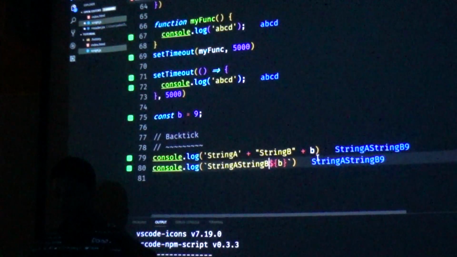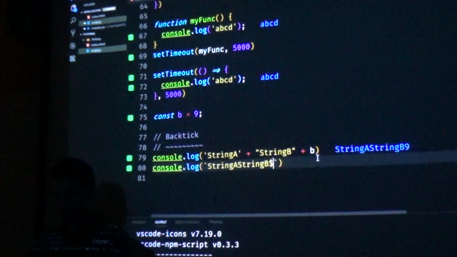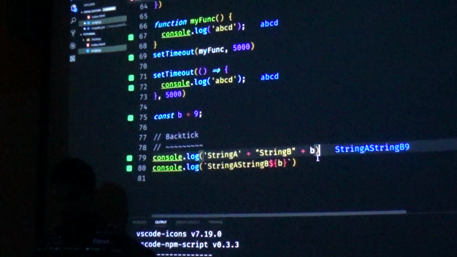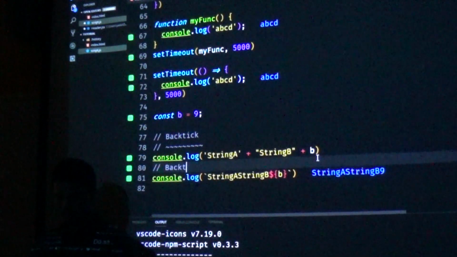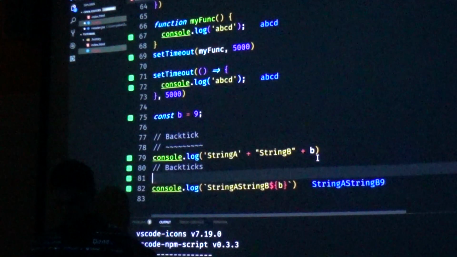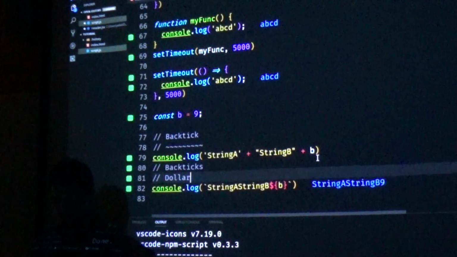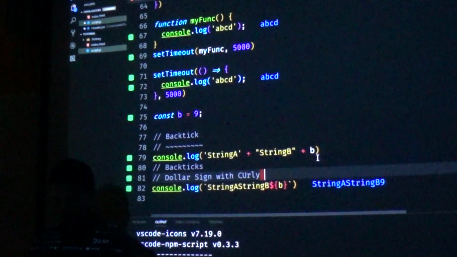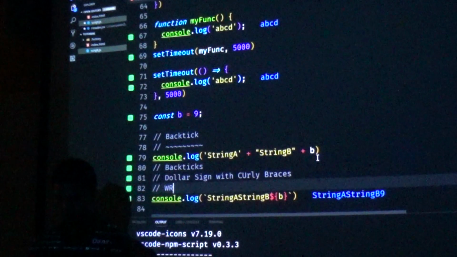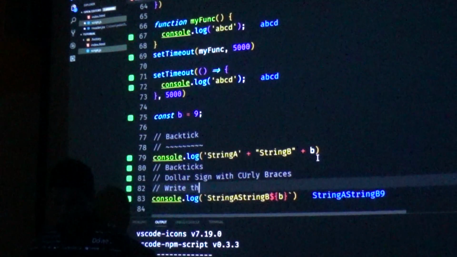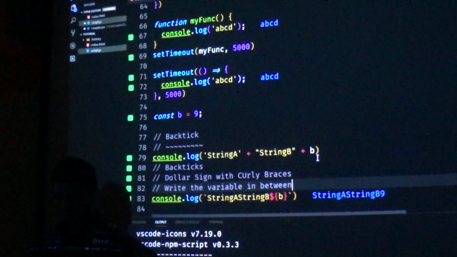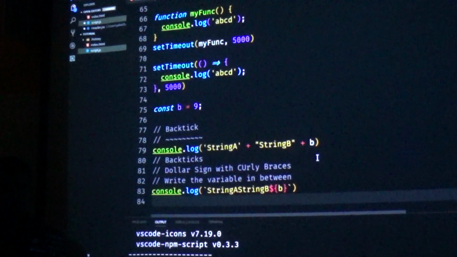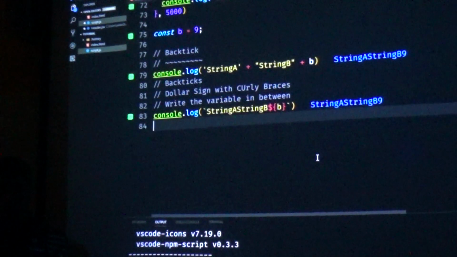Okay, so that's all you have to do. Add a dollar sign and curly braces and write the name of the variable. So backticks, dollar sign, and then with curly braces write the variable. So yeah, that's it. Good enough? Yeah, makes sense?